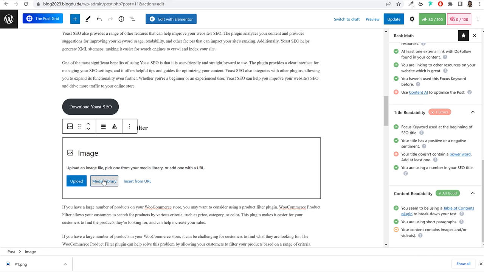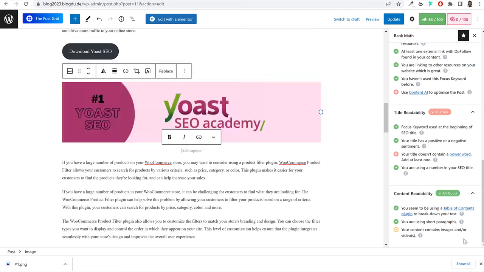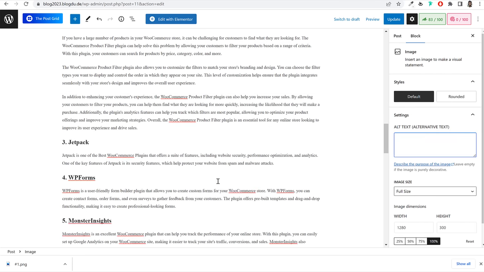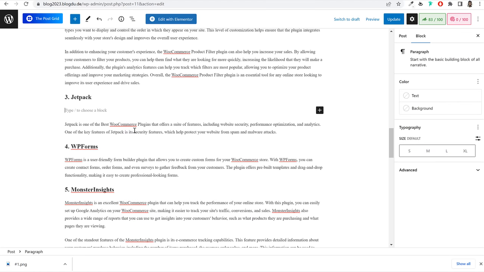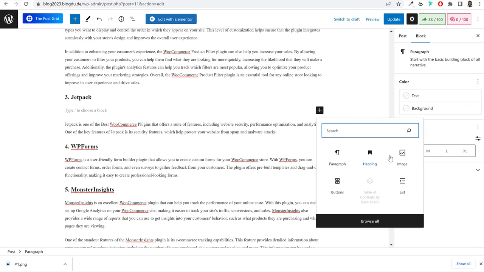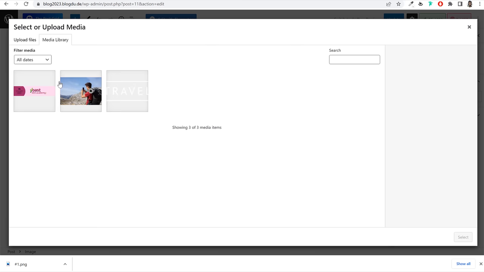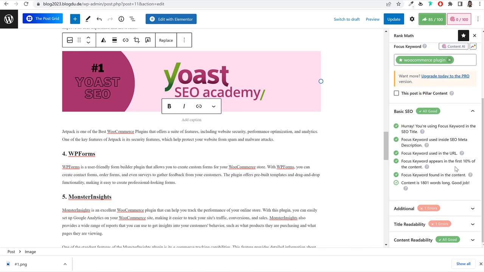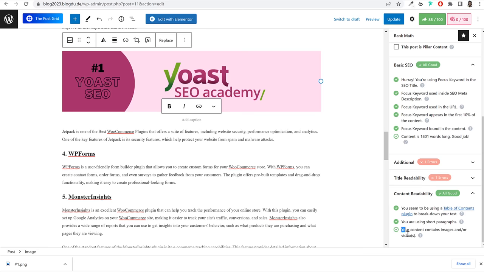So you can go to the image media library. You can use this image, for example. Okay, I'll go here, full size image. Similarly for the third plugin as well, press enter, click on the plus button, search image, media library, you can upload some image over here, again full size image. Alright, come back over here again, and now as you can see everything is green. Now click on update.